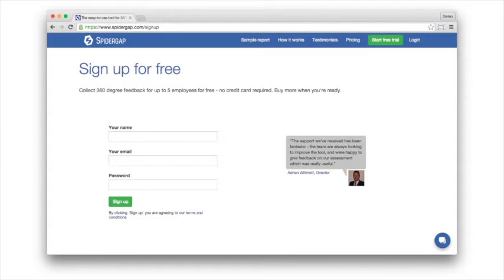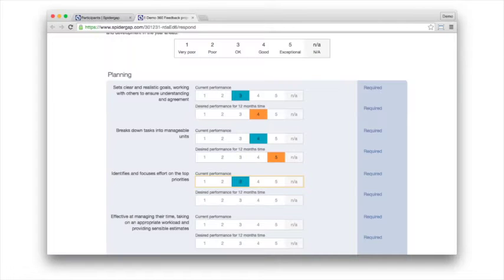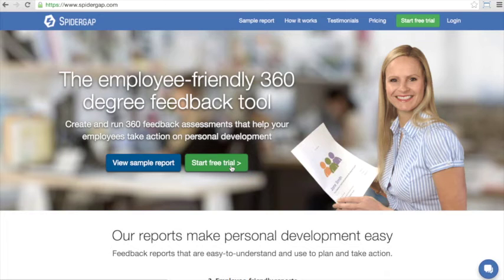We'll then sign up to Spidergap to look at how you can get the 360 up and running in under 10 minutes. We'll also look at what the participants of a 360 see and some of the different ways in which feedback providers can be identified. So let's get started. As the report is probably the most important part of Spidergap, we'll start with it first.